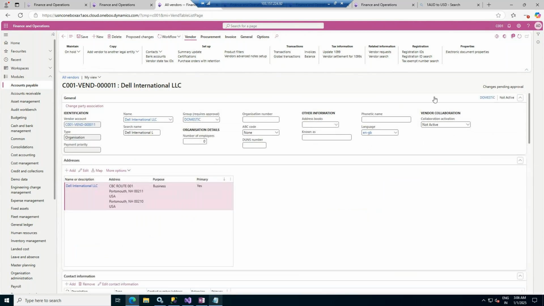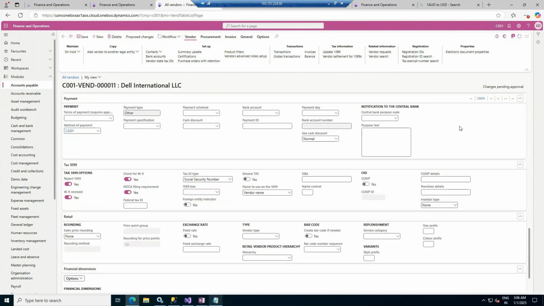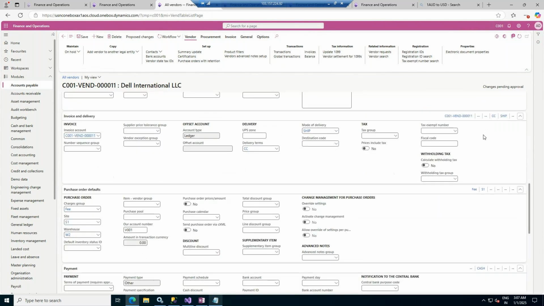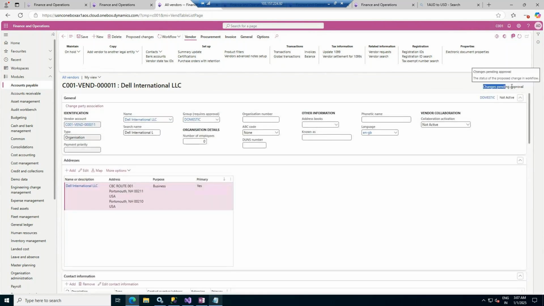Other than this, if you want any field to be added, you can simply click anywhere over here. You can parse form information. See, it is saying that the status is change pending approval. So we need to complete the changes, and only then will we be able to use this particular vendor for further treatment. So let's go to personalize.